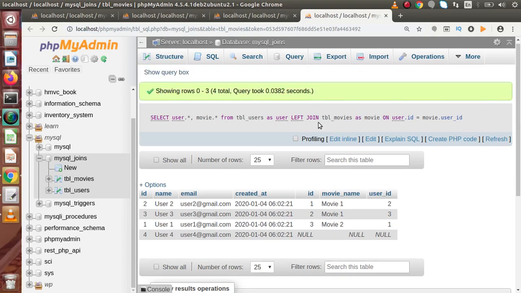So inside this query, left join means the left table we have is called TBL users. This is the left table. If a record inside this table does not match the second table, TBL movies, all the columns of the first table, the left-hand side table, should return all the values. But if no record exists inside the second table, then all its values should be null. It also contains the columns or attributes of the second table. So this is the concept of left join.